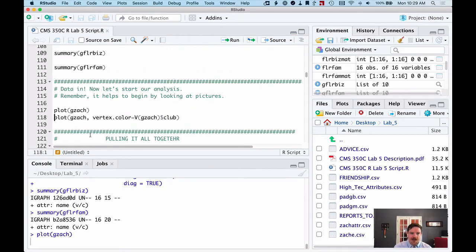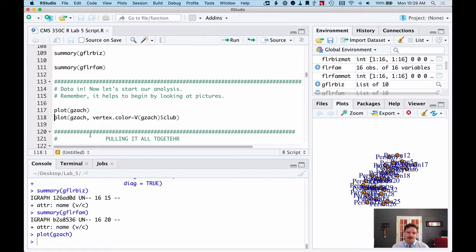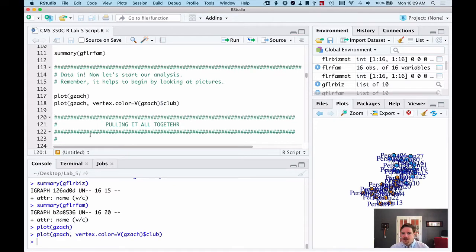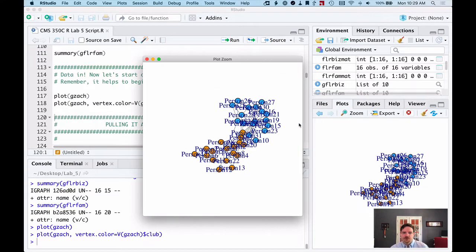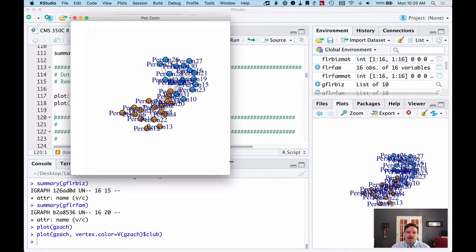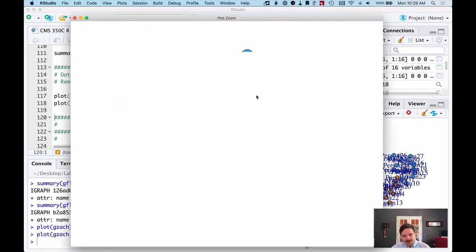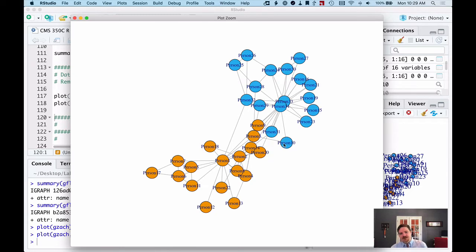And I can look at a plot of Zach, there they are, and a plot by club. There we go, zoom in there a little bit. The size of the nodes and the size of the text is so large because I've changed the preferences for iGraph. Hopefully yours won't look like that, but you can use the commands to adjust the size. So this should be familiar to you.